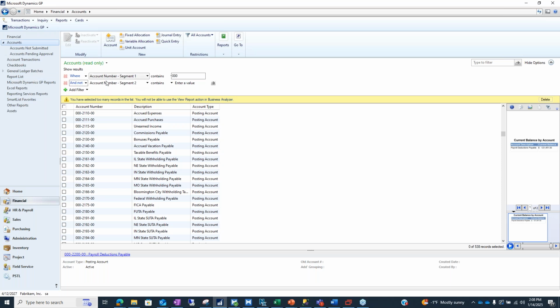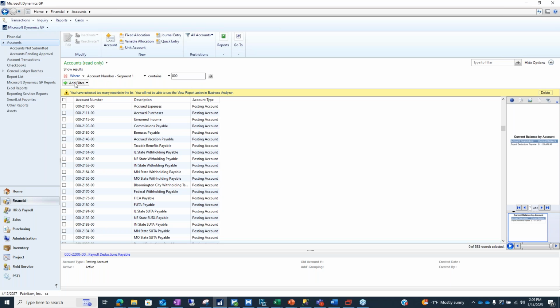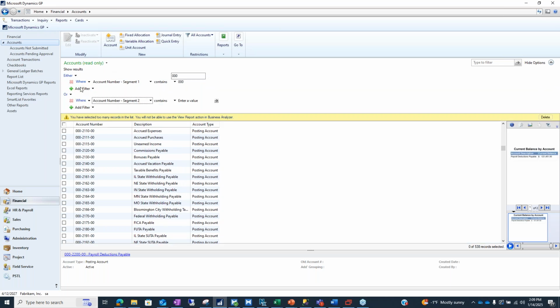So you have a little bit of filtering that you can use that is a little bit different than your smart list. We can do or not, or we can do and either. So there's different ways to filter that information on how you want to see that. So just a little bit different ways to filter.